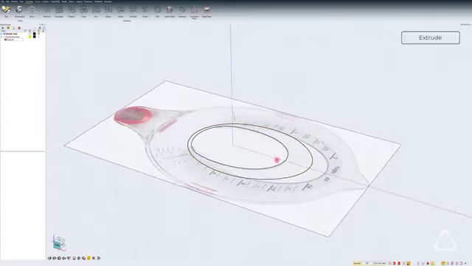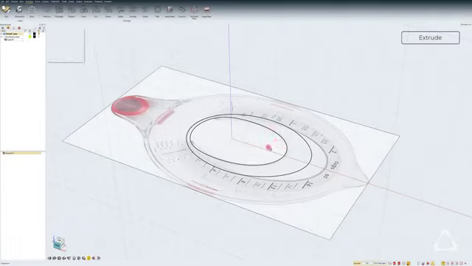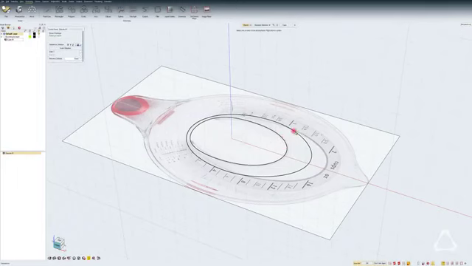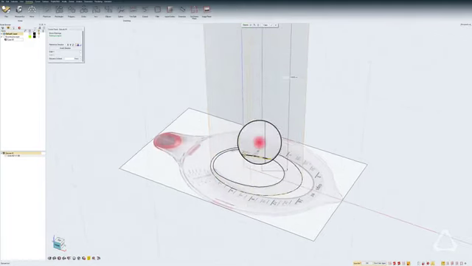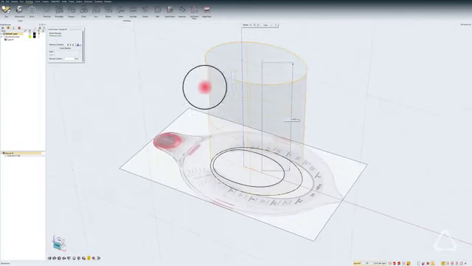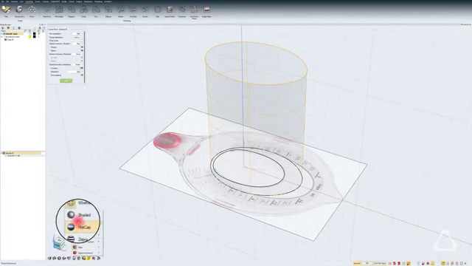So the first one will be select the extrude. We're going to click on the outer circle and extrude it by 7 inches because that's the height, sorry, 4 inches. And now you want to turn on the shaded mode so that we can see what is happening here.